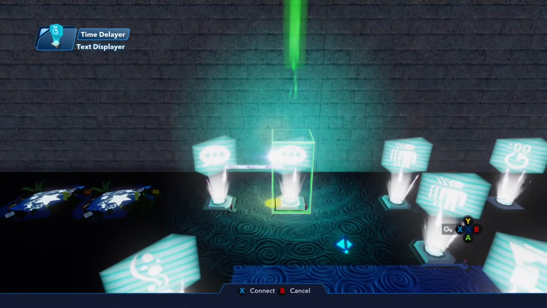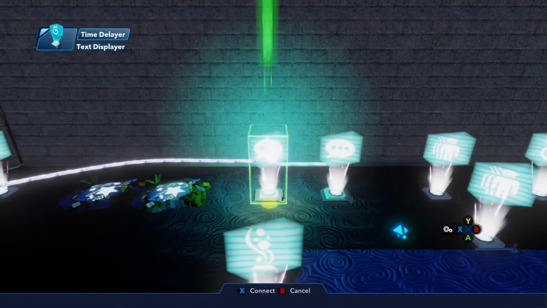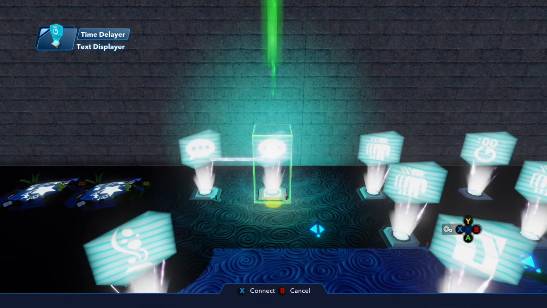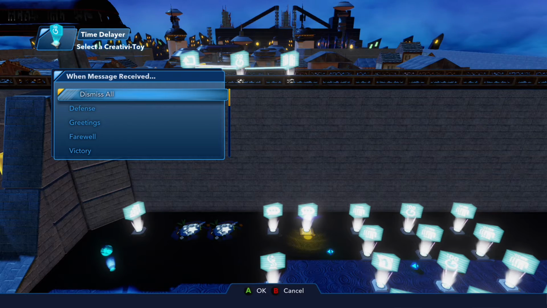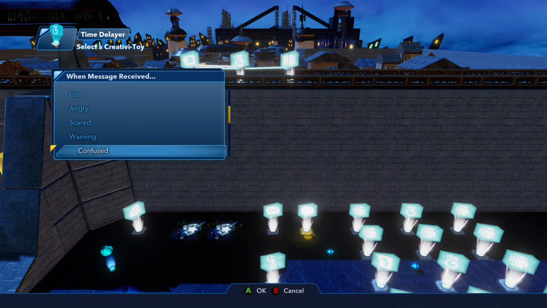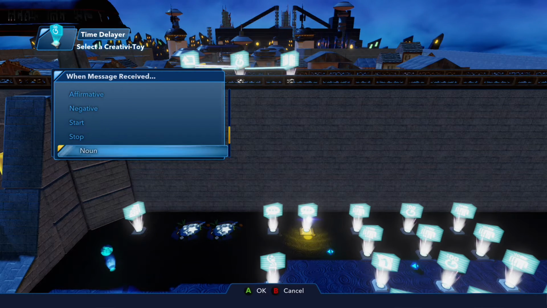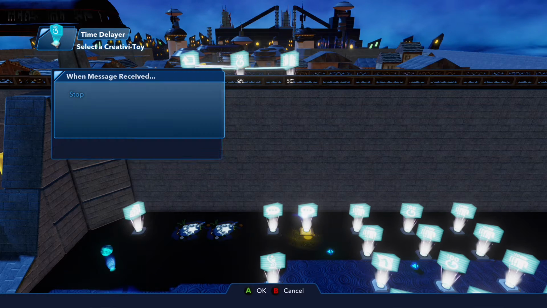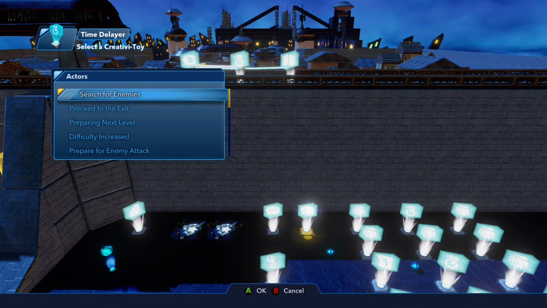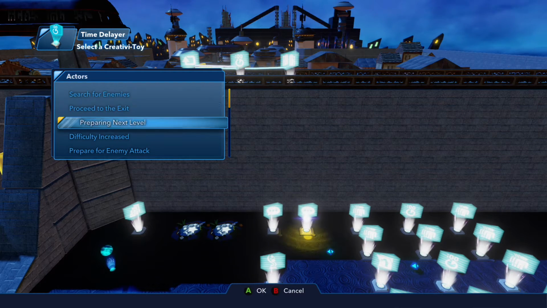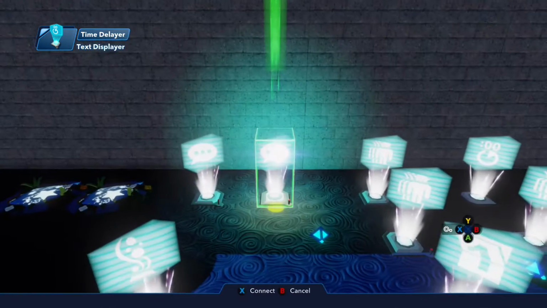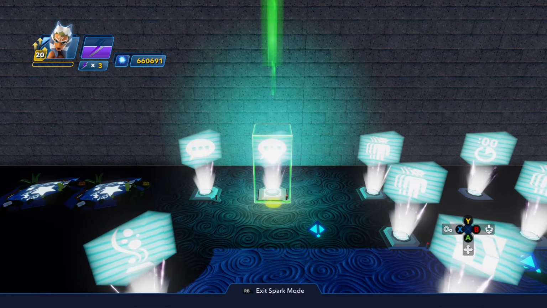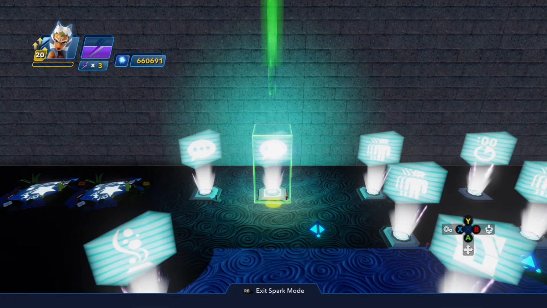When the delay is completed, we're also going to come down not to our first text displayer but our second text displayer, and we're going to have a message displayed here. We'll come down to the survival modes, and we are going to tell the player to prepare for enemy attack. So that was off the time delayer as well when the delay was completed.